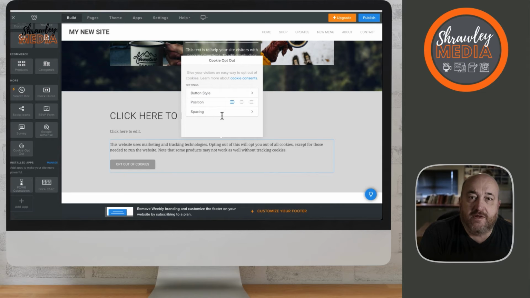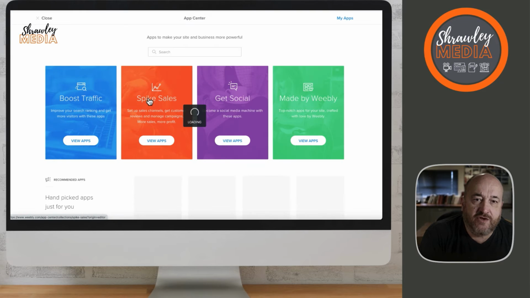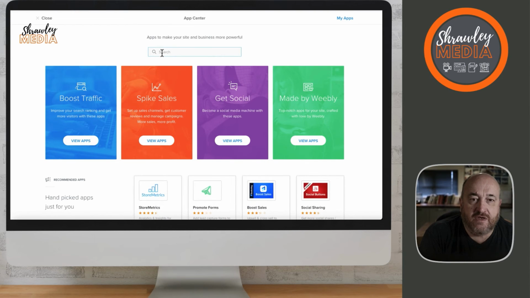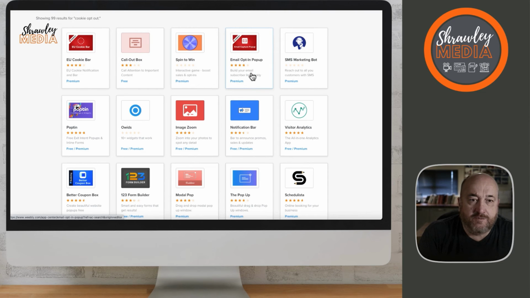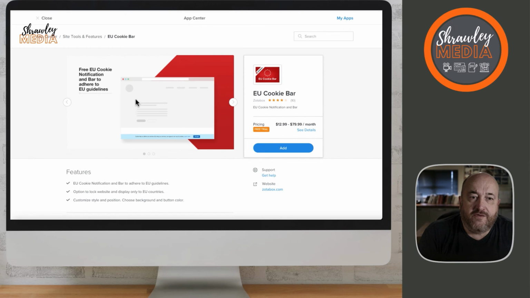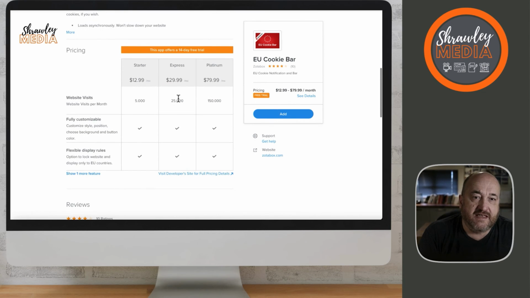Now, the problem with this is that it doesn't really, in my view, meet EU requirements anymore. It's not sophisticated enough. You can go to the App Store, and if you search for EU opt-out or EU cookie, you will find that there are various app suppliers who are making apps for you to install, and some of them have got some pretty good reviews. EU Cookie Bar seems to be a particularly good one, and also you've got email opt-in pop-up. Now, the problem with these is that they are premium products, so potentially quite expensive, and they may therefore not be worth you investing in.